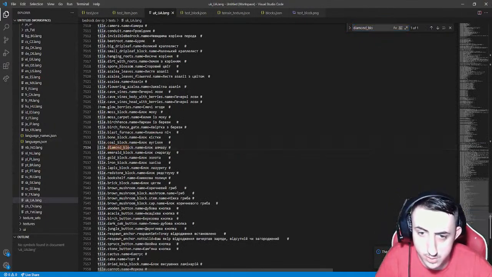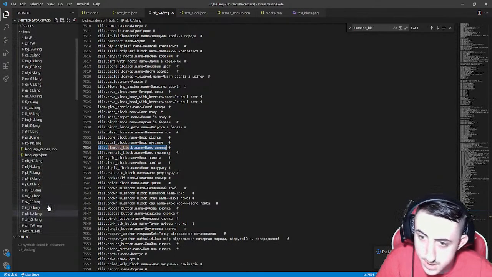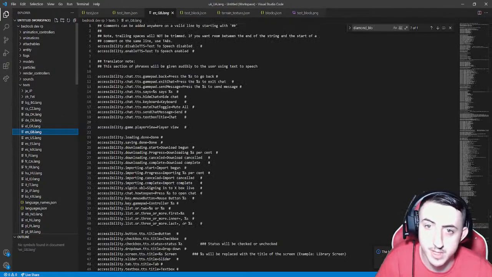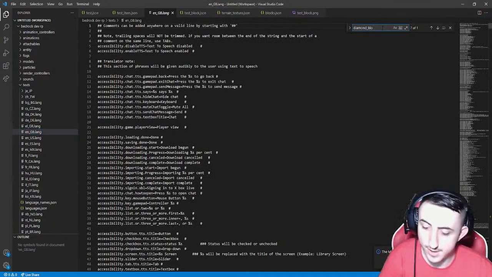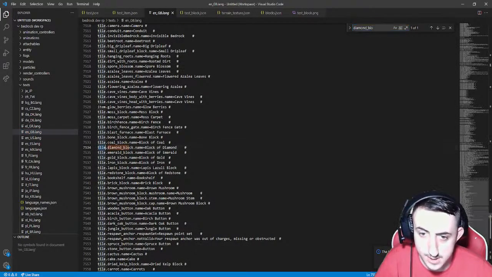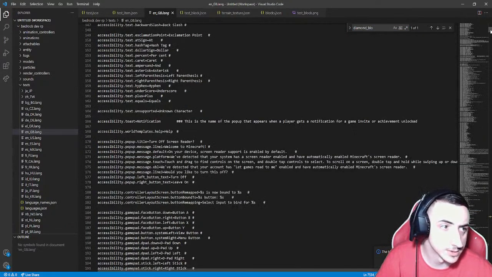So it's going to be tile. I'm just going to copy this. That is not English. Didn't think it was. We're looking for ENGB. There we go. I knew it wasn't English. I don't know why it says UK, but there you go. So yeah, let's get this now. Tile diamond block, name equals diamond block. Let's just copy that right there. And let's go all the way down to the bottom.